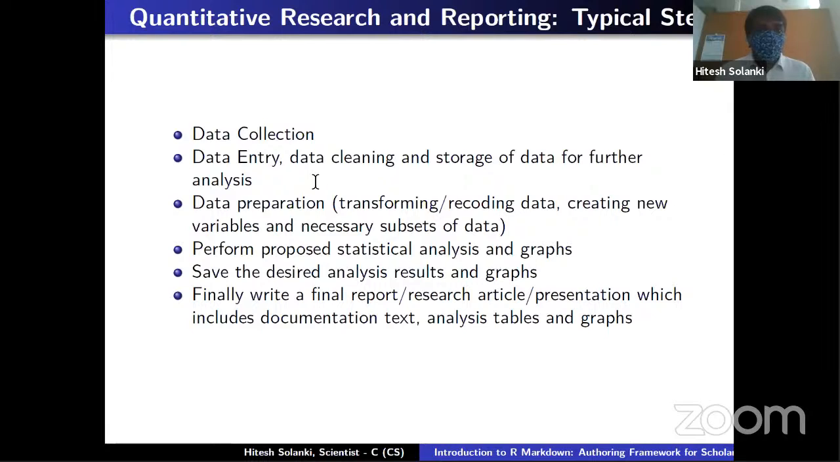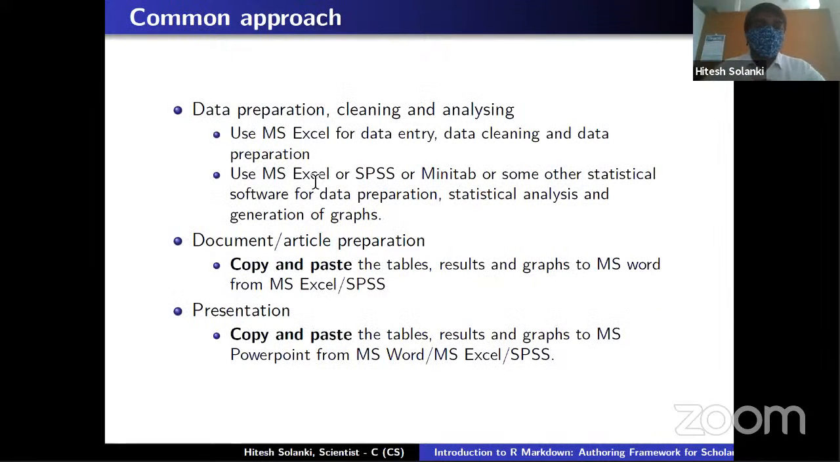So whether it is social science, science, or arts and humanities, we are following these steps, and we are using various kinds of software to complete the entire process. But this is our common approach to complete all these tasks.